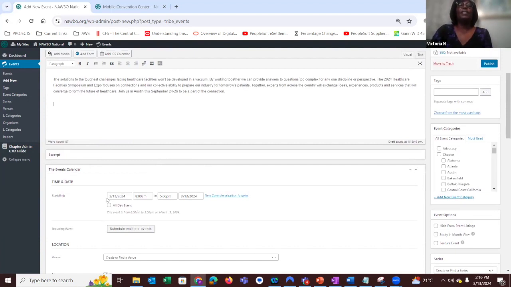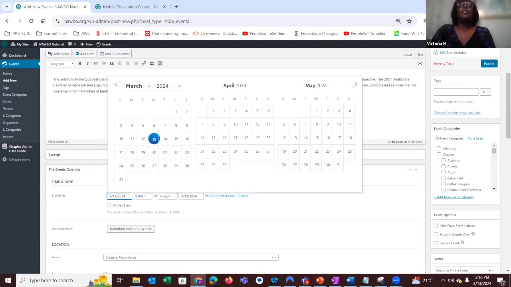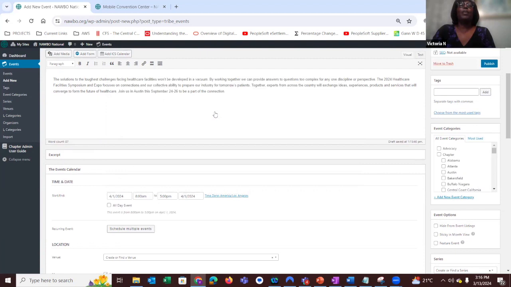So on the event calendar, you are basically entering the dates that the event is going to take place. So you can say it's going to take place in April, from the 1st of April to the 5th of April. And if it's an all-day event, you just select here where it says all day. But if it's a specific time, you can say maybe from 8 a.m. to 12. And like I said, if it's all day, from 8 to 5, you just select all day. And then the time will be removed.